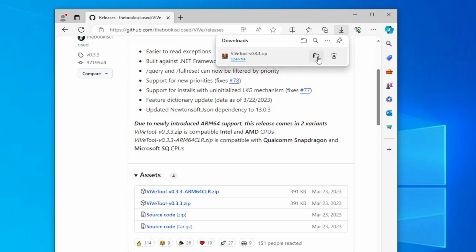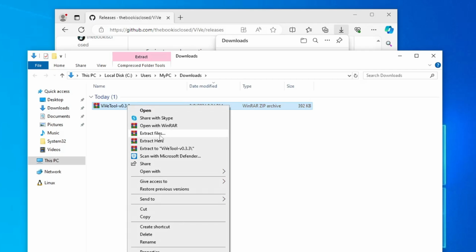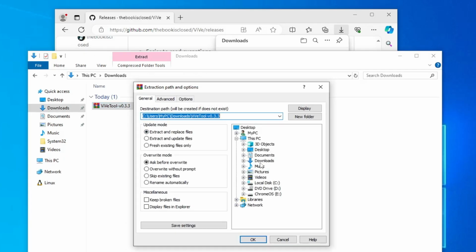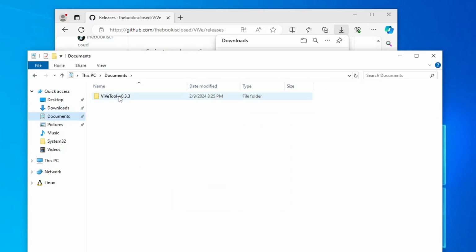Now you have to open the downloaded folder, so click on it. And now you have to extract all these files. In case you don't have WinRAR, then you can search for WinRAR in Google and download it. Now right click on it, then click on extract file. And now here you have to choose the location, so click on Documents, then click on new folder. The folder will be automatically created with the name ViVeTool, so select it, then click on OK. And all the files will be extracted in the Documents folder.